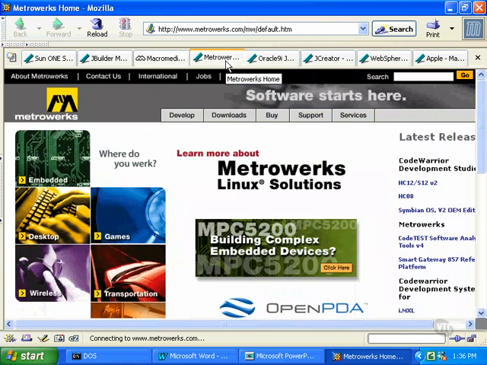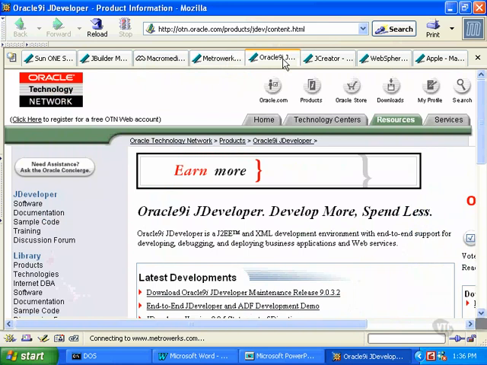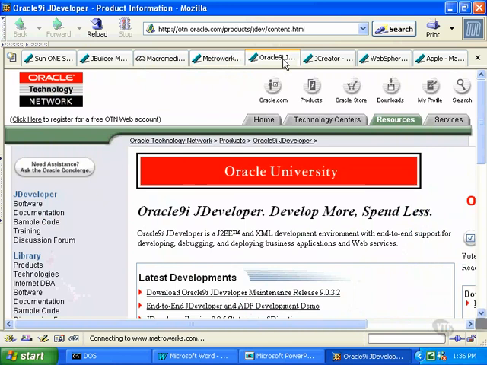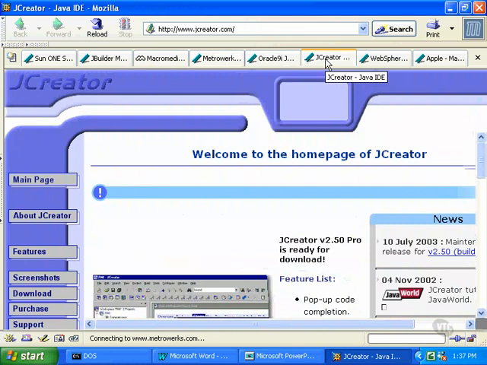Metrowerks produces an IDE for Linux called CodeWarrior. It can also be used to program in languages other than Java. JDeveloper from Oracle can be used in any Java development project, but it has special features that make it easy to work with the Oracle database. JCreator is probably the simplest of the IDEs. It was designed as a text editor that includes special commands to compile and run Java programs. It has both a free version and a commercial version.